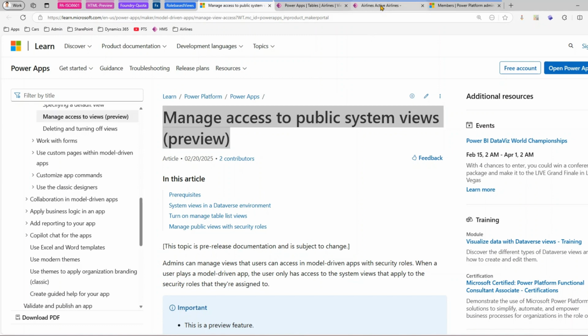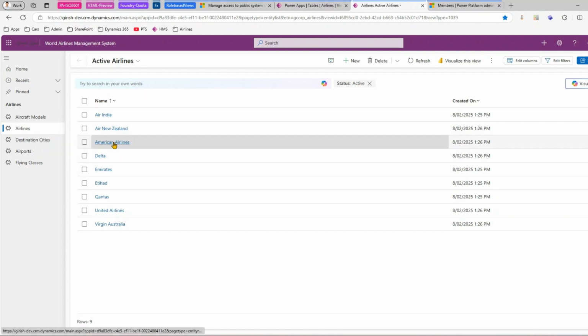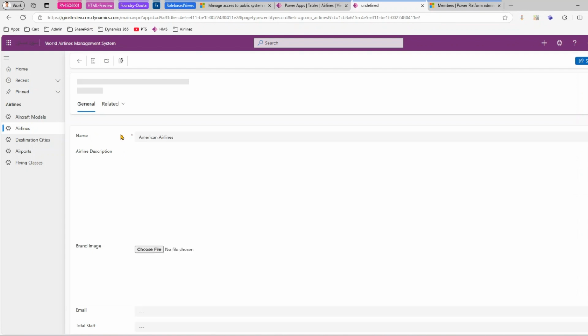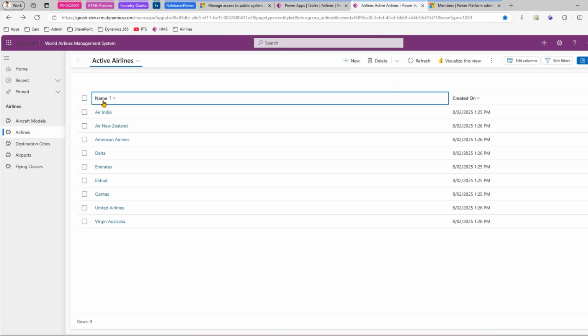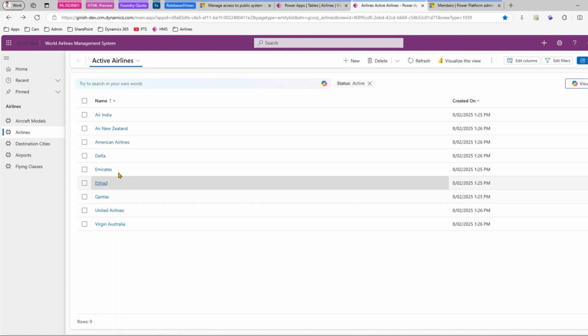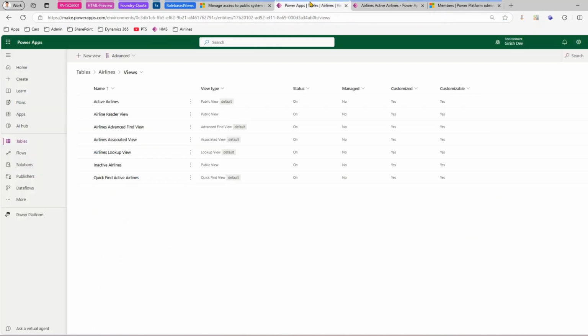Now, just to give a simple example, I have this application named Airlines. It's a world airlines management system, and this lists all the tables within my airline management system. I have got different airlines over here, like American Airlines, so it's just a simple list of tables. Now here, as you see, there are a couple of views: active airlines, inactive airlines, and airline reader view. Okay, now let's go to the backend.